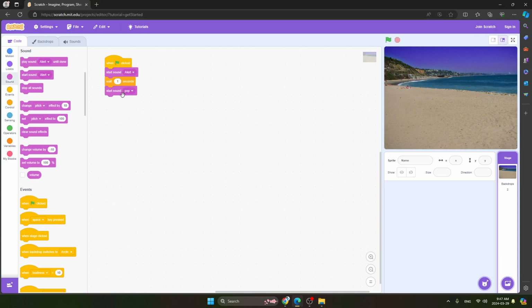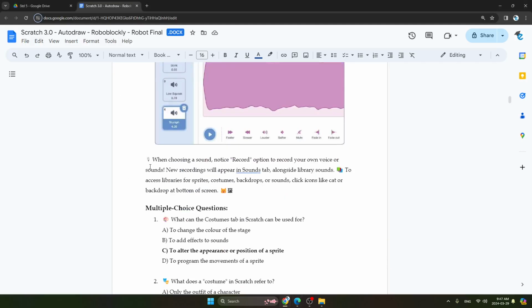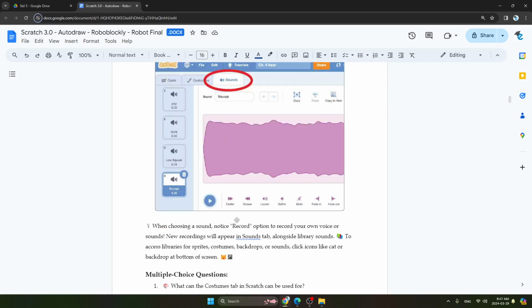Okay. So this was choosing a sound. Notice the record option to record your own voice. A new recording will appear in the sound tab alongside the library sounds. To access libraries for sprites, costumes, backdrops or sounds, click icons like the cat and backdrop at the bottom of the screen. Okay, you can even record your sound over here. So we can record it.